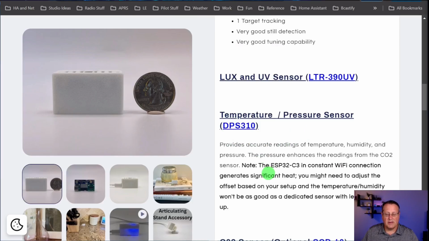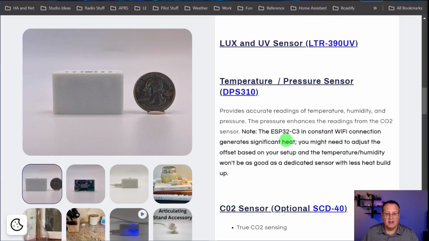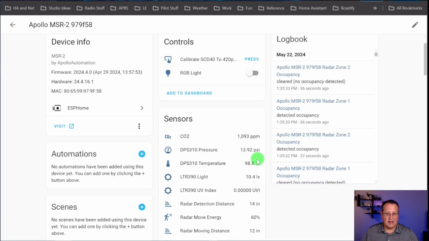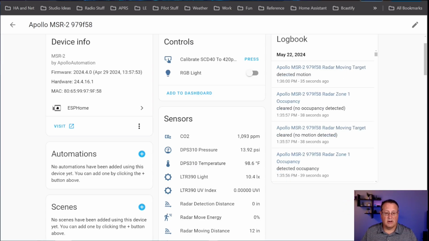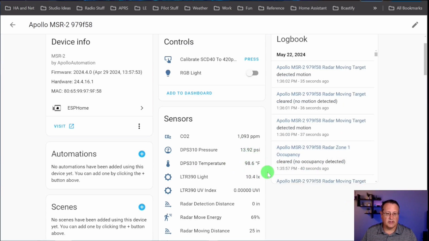One thing to note, too, about the temperature sensors is that the ESP32 is in a constant Wi-Fi connection. Generate significant heat. With that being said, you probably will need to adjust your thresholds or your offset for your temperature based on some reference thermometer in your location. And you can see that here. The temperature right now is 98.8 degrees. That's not the temperature in the room I'm in. The room I'm in is at 77 degrees Fahrenheit. So this is at 98.8 degrees Fahrenheit. That's the actual temperature on the board itself. So you'll want to calibrate that for sure.